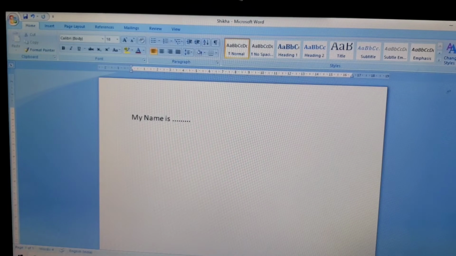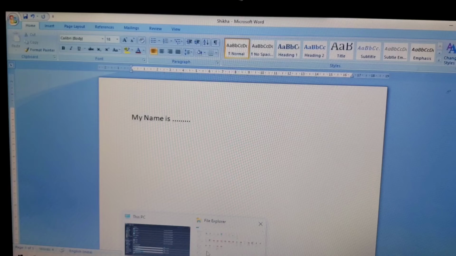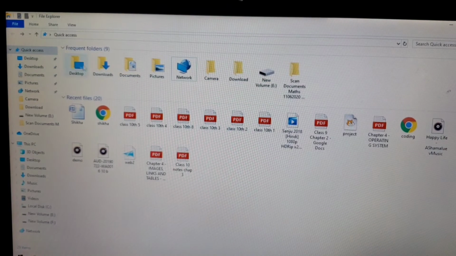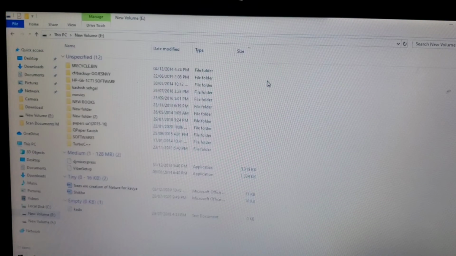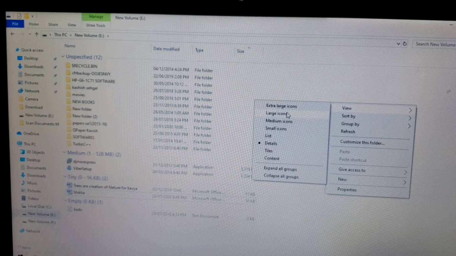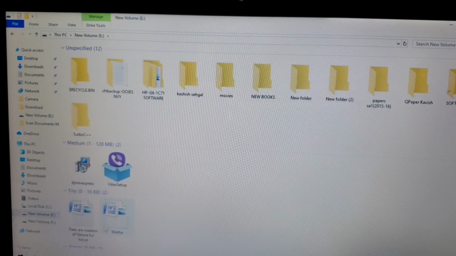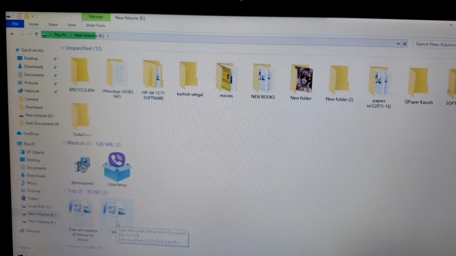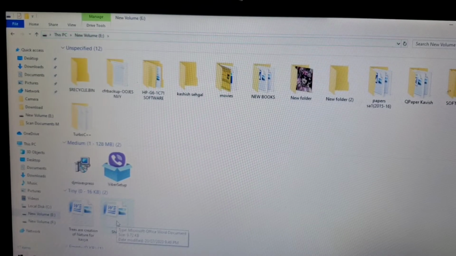Now we will check whether this file is available in E drive or not. From here you can check the E drive. You can see this particular file is available here now. As we have chosen this type of view, even if you want to have another view, go to View, Large icons, you can see this file is available here. So that is up to you how you want to arrange your files and folders. In that way you can keep them.